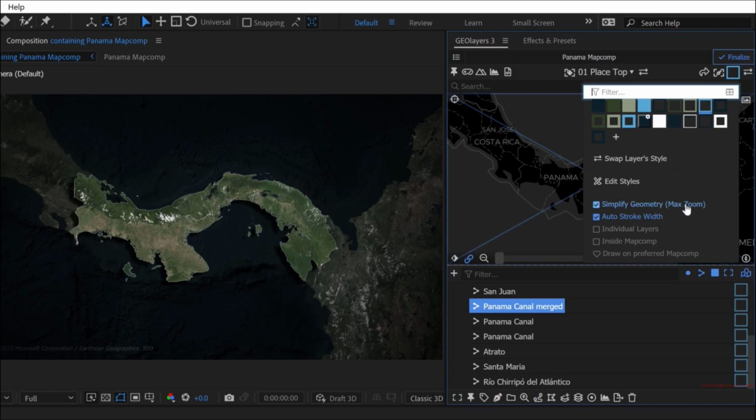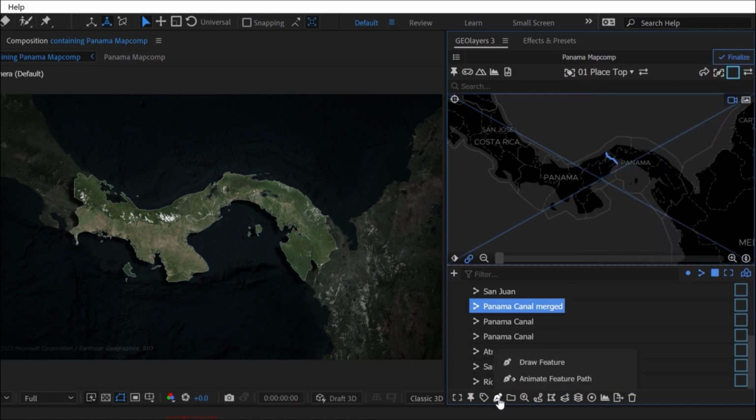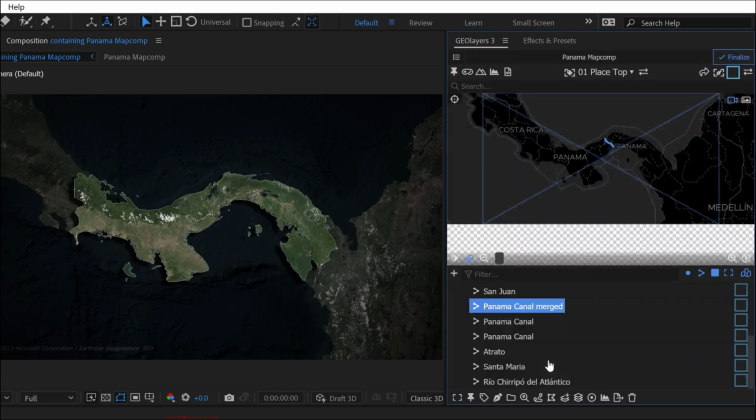You want to be sure that you have max zoom selected, or just deselect this altogether to give you a really nice detailed line here. Now I'm ready to draw out this feature. Make sure you don't animate the feature path. We're going to do that manually after the fact. Okay, now we're going to draw this out, and there we go.